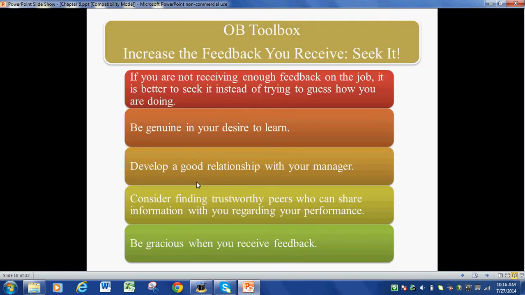I'm just making sure I didn't skip a slide. So, back to our organizational behavior toolbox. You want to increase the feedback you receive. Seek it, right? If your manager's not giving you feedback, go seek it, because you don't want to be left out in limbo. It is better to seek it instead of trying to guess how you are doing. You really want to know, because that's tied into your performance evaluation, your raises, your cost of living adjustments, things of that nature.